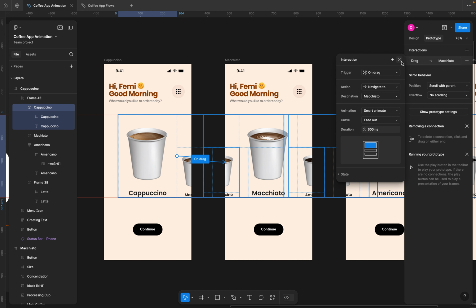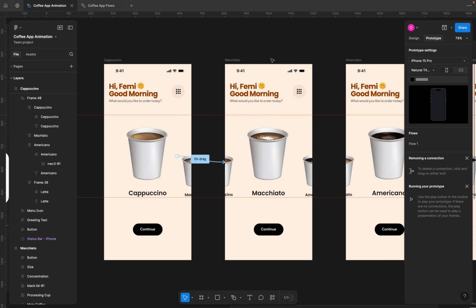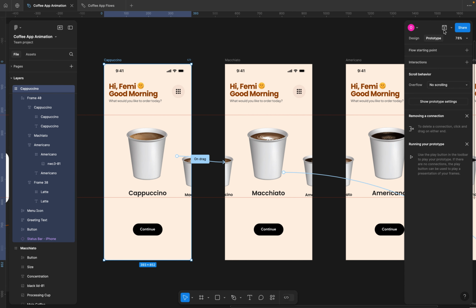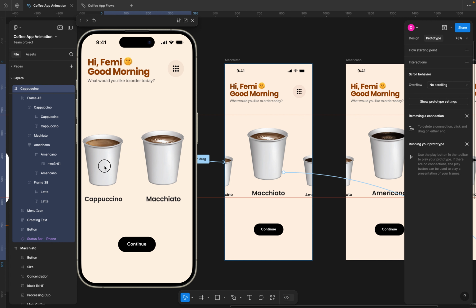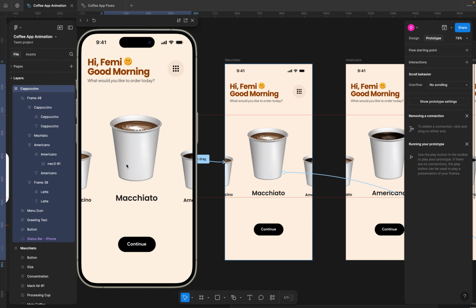So before we go any further, let's just test out this very simple interaction we just created. I'm going to select this, and I'm going to click on this preview prototype so that we have an idea what just happened. If you click on this, you're going to see now there's an interaction on this. You can click and drag. This is very simple, guys.